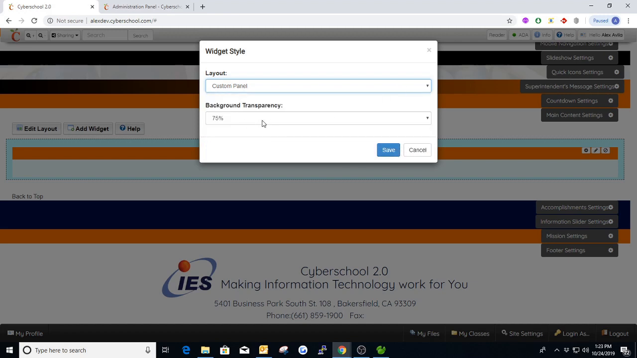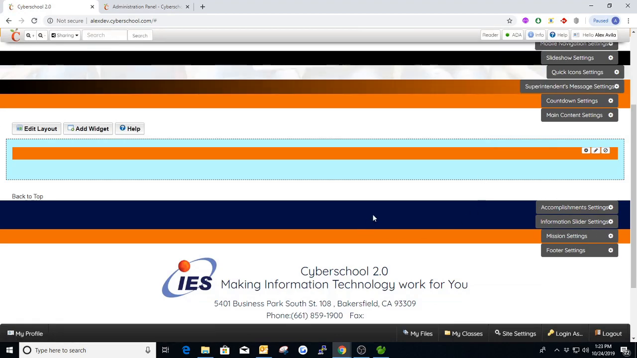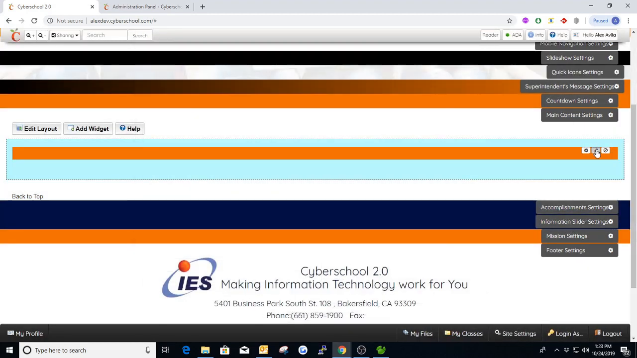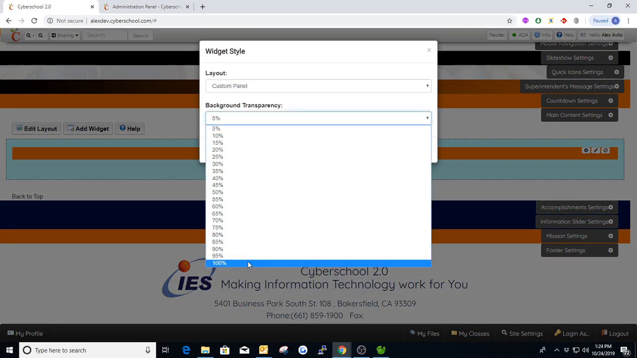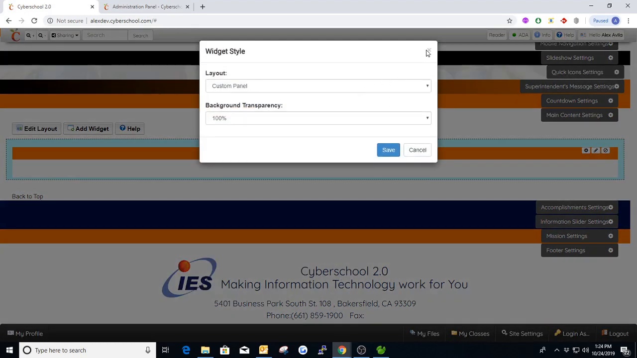Then we have background transparency. So let me set this to 5% and see if you can spot the difference. Okay, so if you haven't spotted it yet, the background of this is actually not white anymore. I mean it is, but it's only 5% white. Let me go ahead and configure that again to say 100%. Okay, now it's completely white for this background. So you can change the background transparency as well.